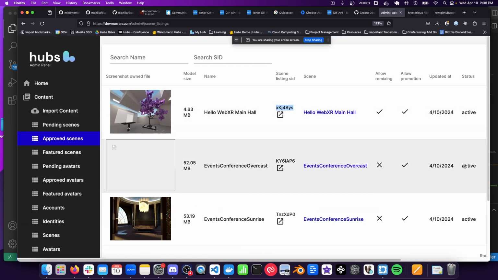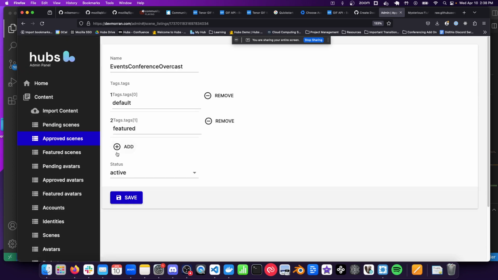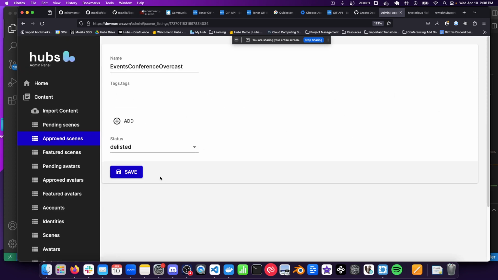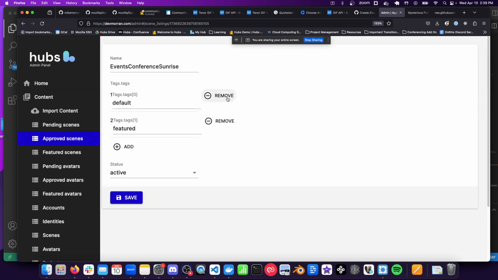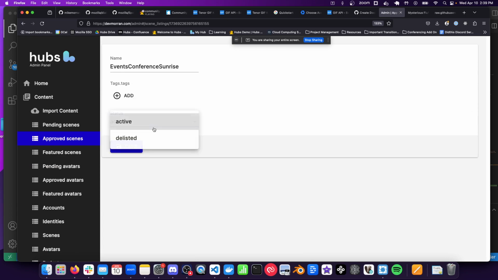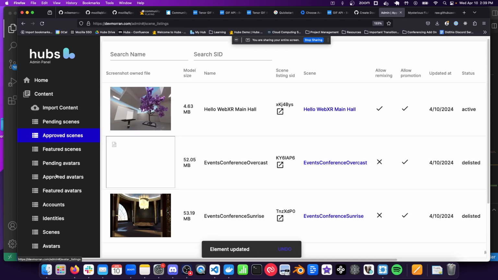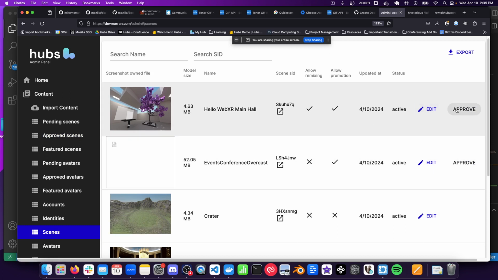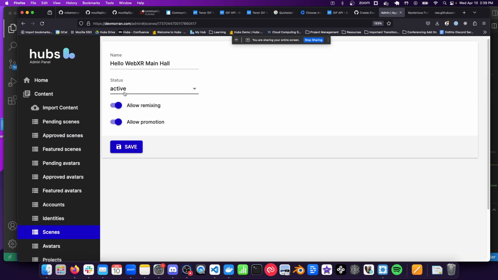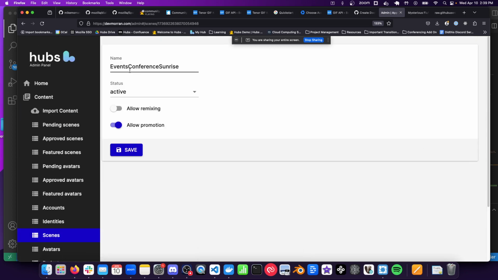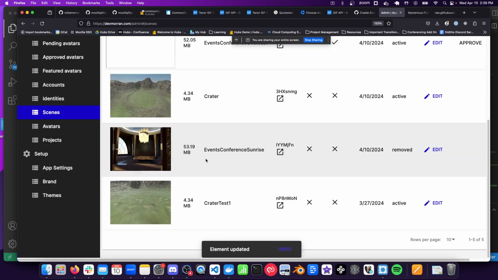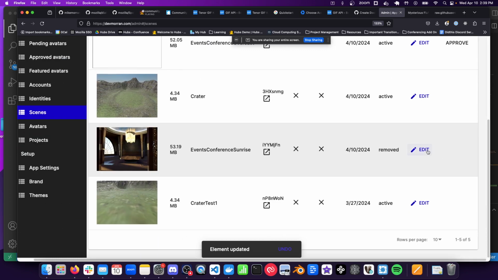I think I deleted both of these. Let me actually just remove them completely from here. I think having them tagged as default scenes is what's creating an issue with that create room. So let's go back to scenes here and fully remove them. Cool. So I want that one, and then I want this one gone. This one gone.